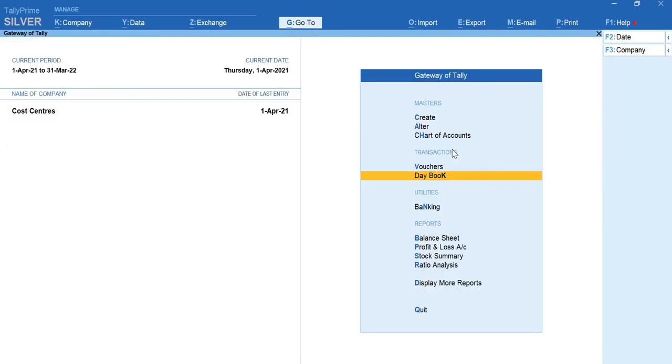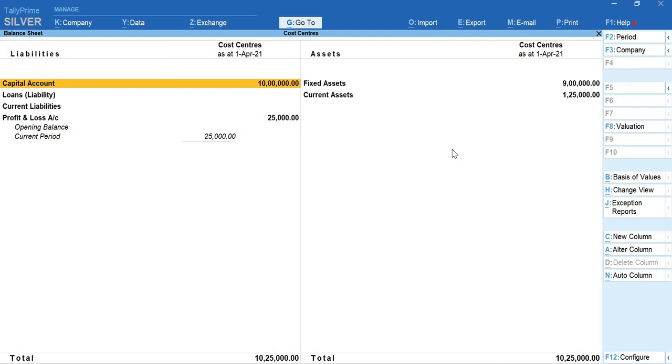I'll come back to the Gateway of Tally. So now we have entered certain payment and receipt vouchers. So I have the inflow and outflow of cash. So now I can see the reports. To see the reports, we'll select the balance sheet. So if you want to have the detail view, here it is telling me capital account balance is 10 lakh rupees. I don't know where I got this 10 lakh rupees from. And also I have the fixed assets 9 lakh rupees. I don't have the detail of the 9 lakh rupees fixed assets.